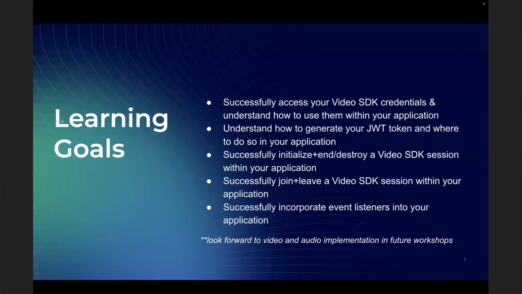All right, so I did just go over these learning goals, but now they are on the screen and you should be able to see them. So I'm going to give us a few seconds to look these over. These are what I just said aloud. And then again, at the bottom, we have an asterisk telling us that we'll do video and audio implementation at a later time. But right now we're going to go over initializing and joining our sessions.